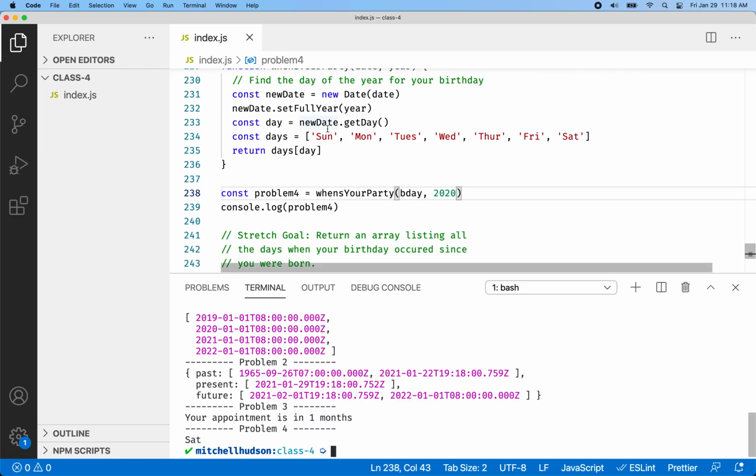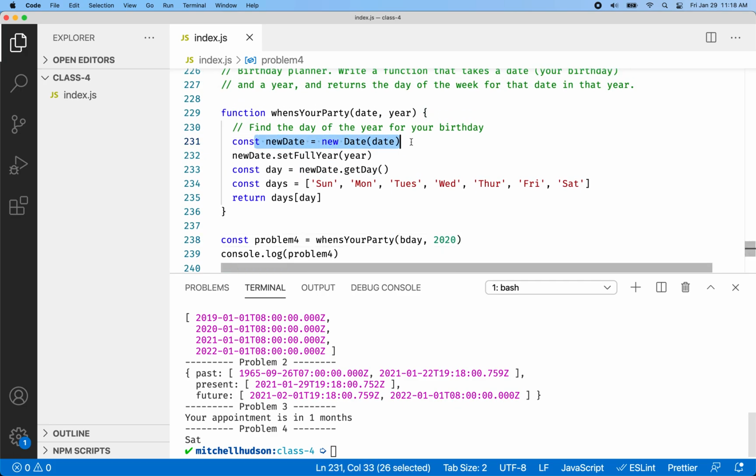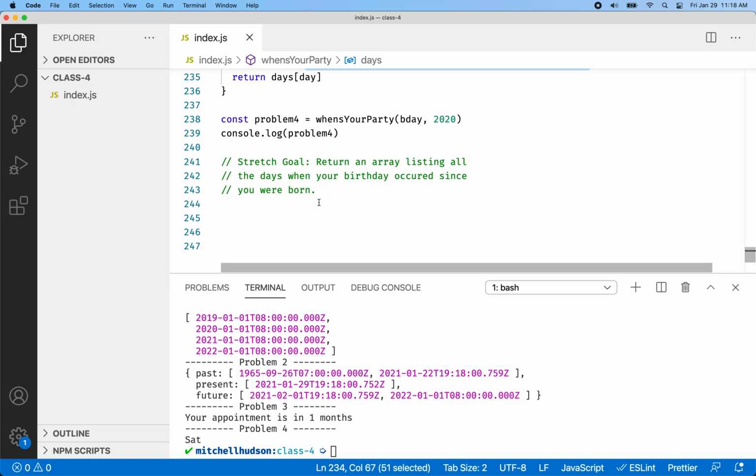So anyway, there you go. We're going to copy the date, set the year on the date, and then get the day of the week. Then we use the day of the week because it is an index. We find the day from our array of days and return it. Okay? Let's take a look at the stretch goal.